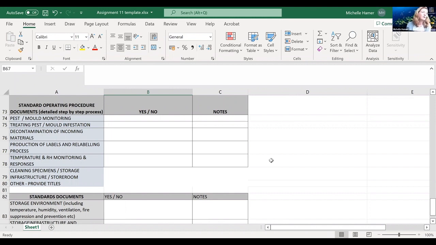And then for cleaning specimens and storage infrastructure, your storeroom. So how do you clean? How often do you clean? It should be documented. So all of those SOPs need to be developed. You might know very well what to do because somebody else taught you, but there's no record of that. And now the standard is that it should be written down.